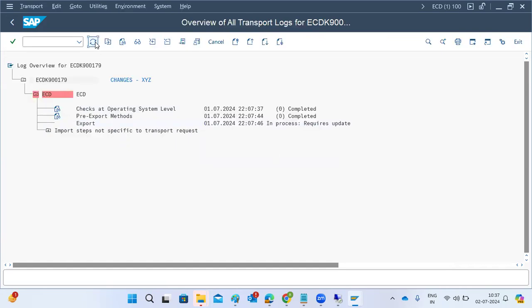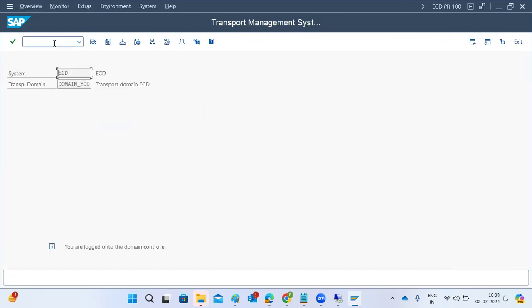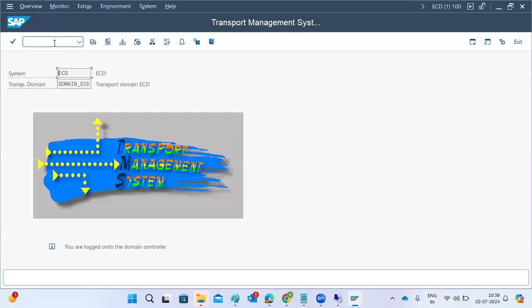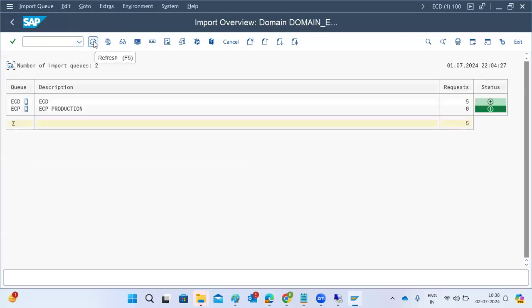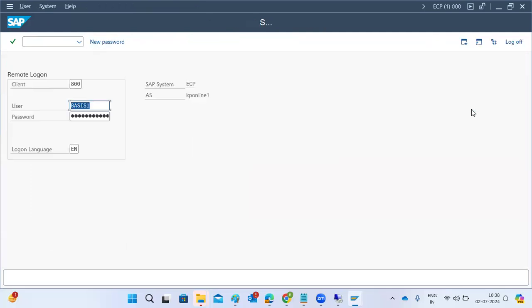So TR is released status here. TR is released here. So then you may get the request from your developer saying, hi basis team, could you please import the 179 transport request into the production system here. So when you click on the refresh button here, one request will come to this screen, in this list.